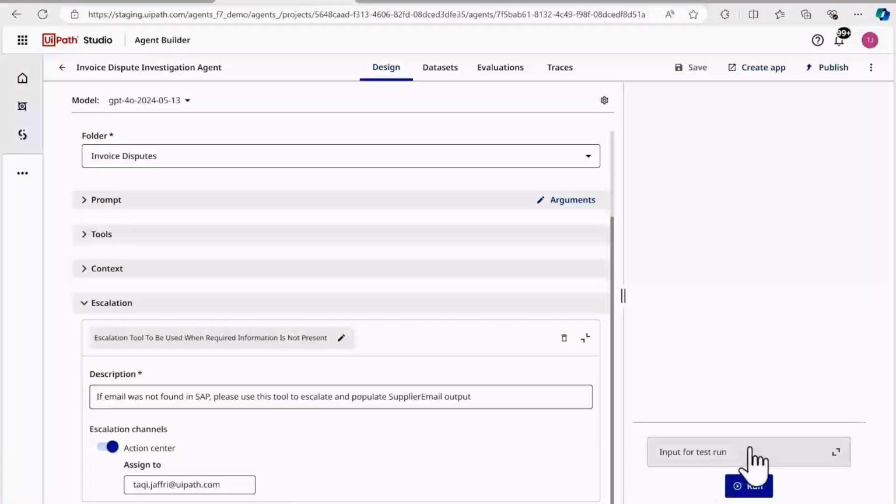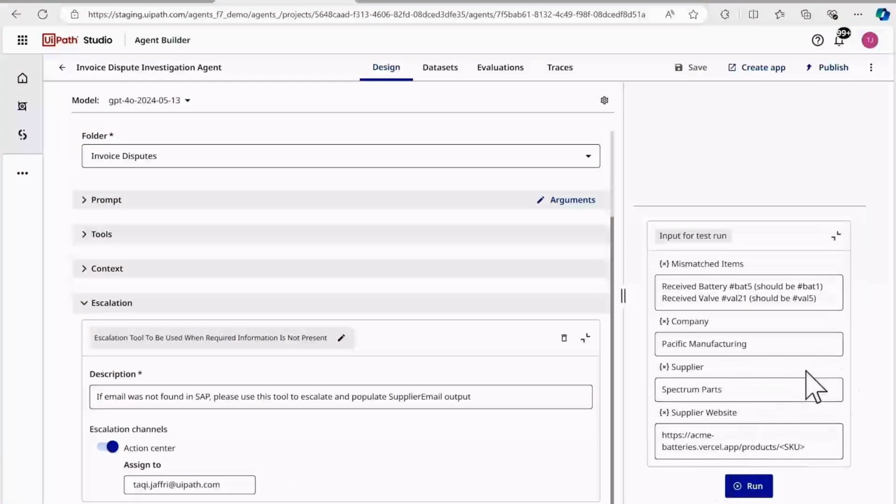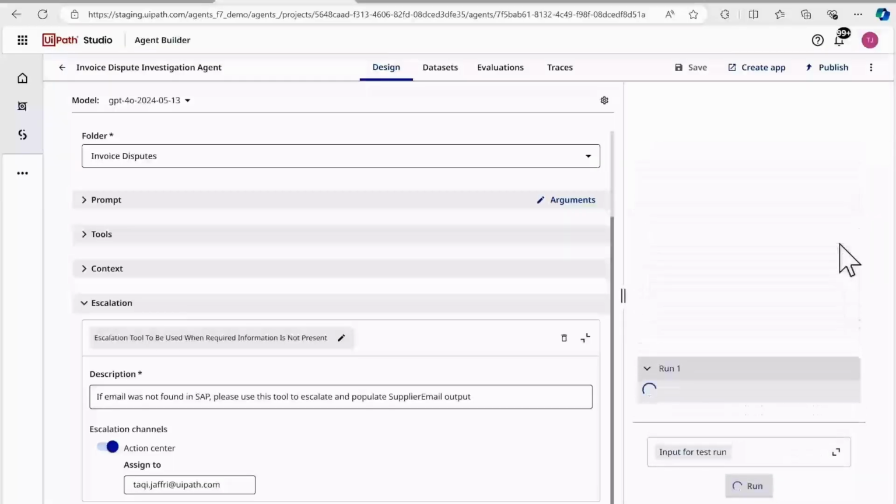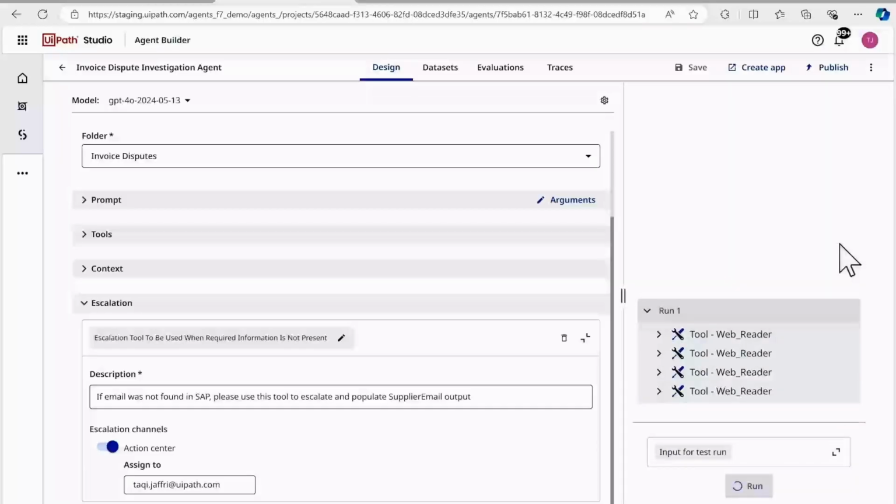Here we go. I've provided it with some example inputs and can just run it right here. The first thing it's going to do is come up with a plan based on the instructions I've given it and the inputs. There you go. It's decided to use the web reader tool to look up some more information about mismatched parts. It's analyzing the information now. Note that this plan is dynamic, and the agent decides what to do for every single run using state-of-the-art AI models. It can make multiple tool calls actually.